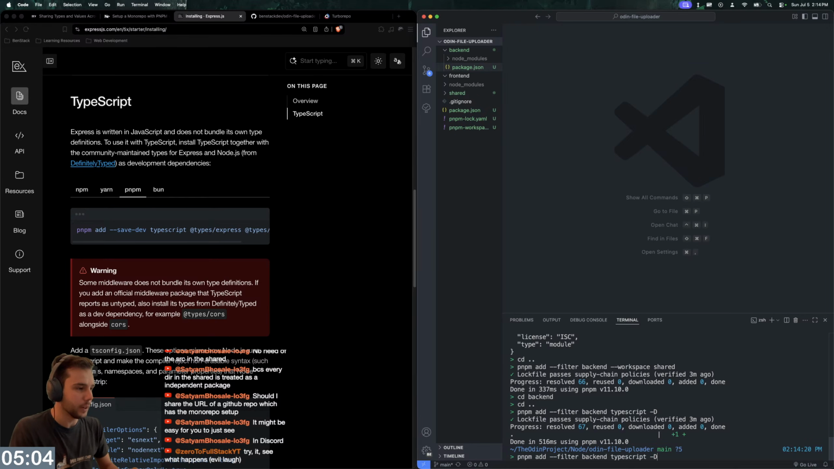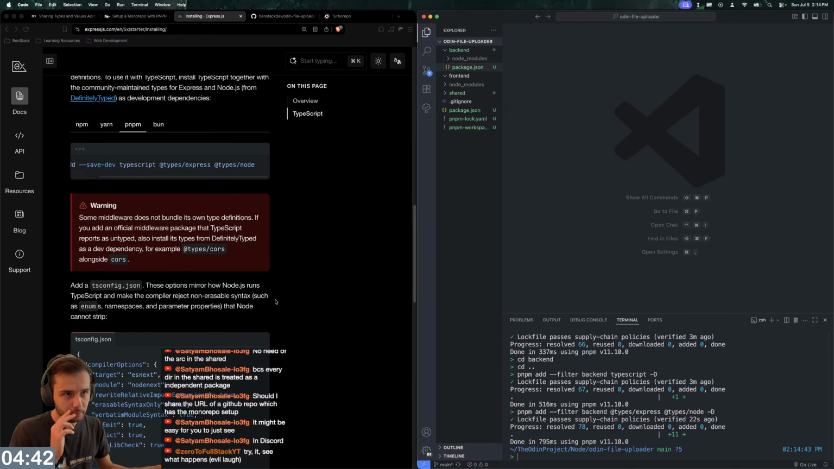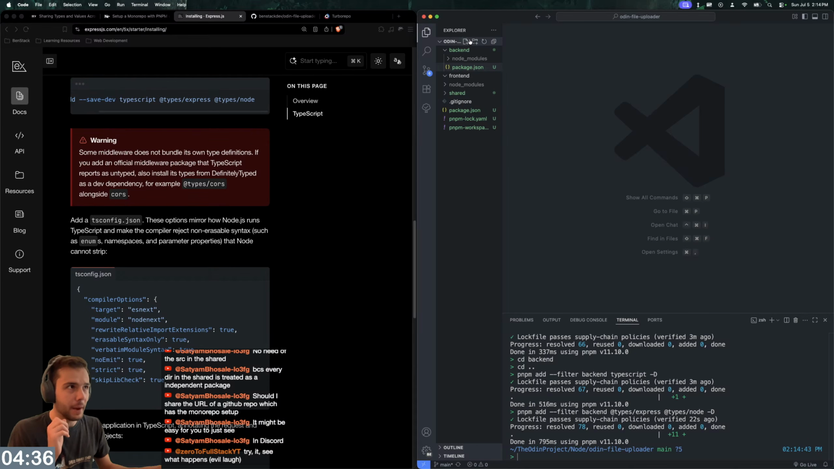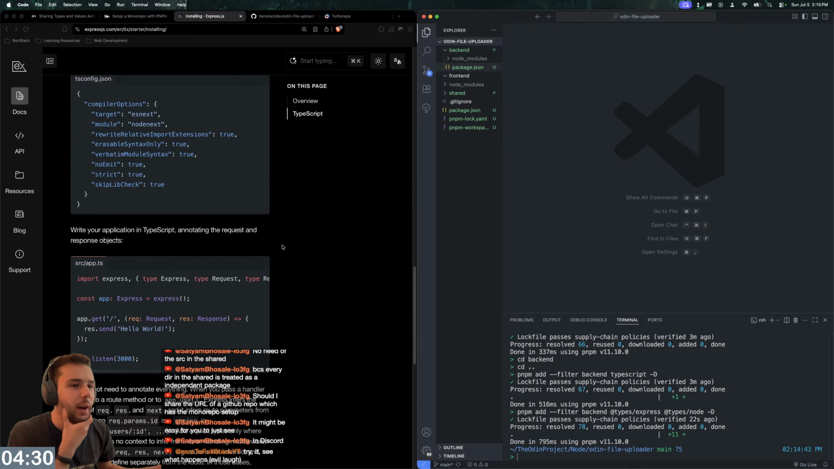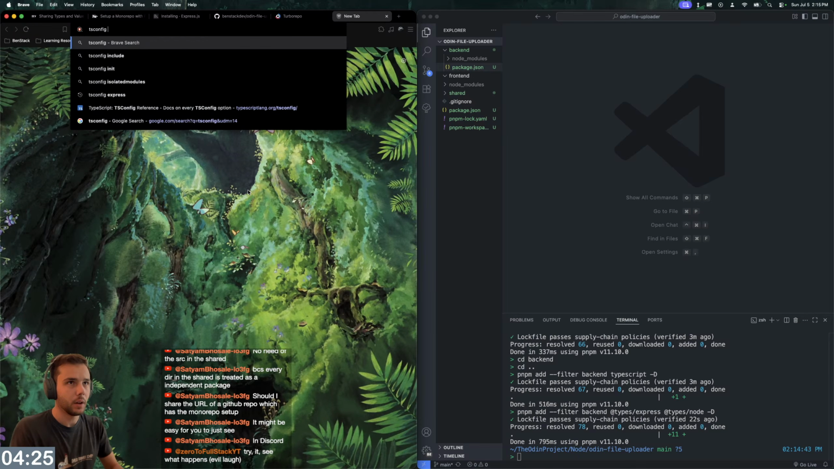So then I can do that with all of these, right? So I could do types/express, types/node as well. Cool. I think that's it. And then there should be a tsconfig JSON inside of the backend probably, or would the tsconfig be in the monorepo?